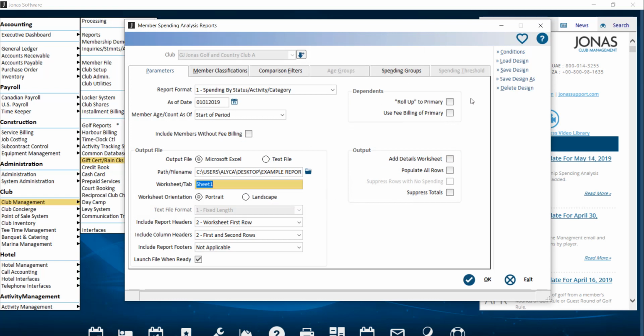On the right, you have Roll Up to Primary. You can select this field to take the sales of all dependents and include them in the primary member sales, and therefore not show the dependents on the report. Use fee billing of primary. Select this field to have dependents that don't have any fee billing schedules attached to them take on the characteristics of their primary members' fee billings for the purpose of the report.